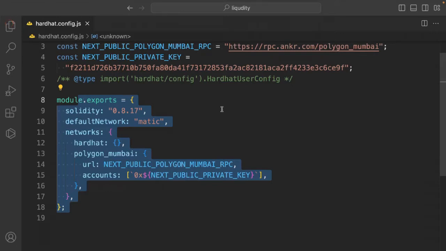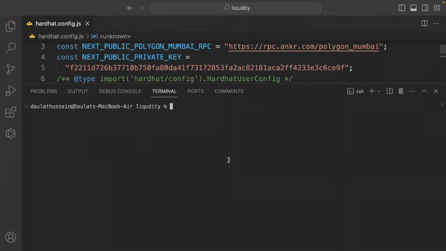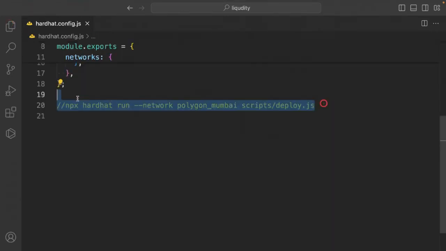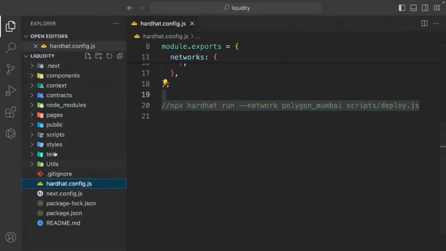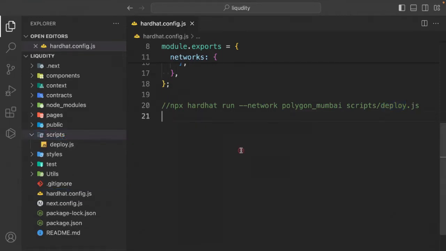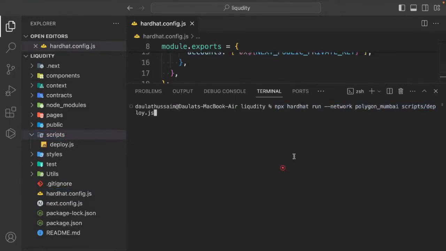Now you can simply open up your terminal, and let's write this particular command: npx hardhat run --network polygon_mumbai scripts/deploy. This is what we have in this script, and that's what we are deploying. You can see this is the one which we are calling. Now simply copy and paste it in your terminal and hit enter. This will take a few seconds, and it will deploy your contract, and it will generate your artifact. In that you will have the ABI of the contract.